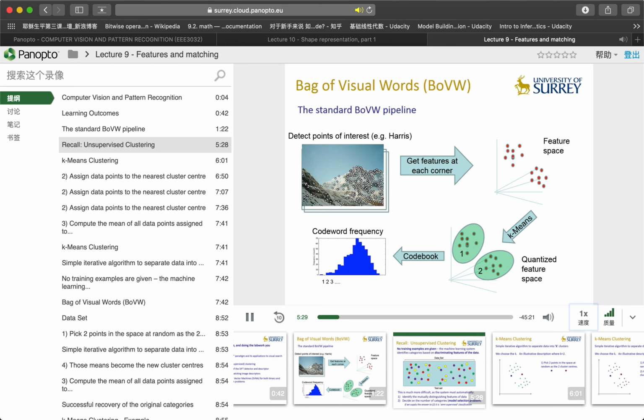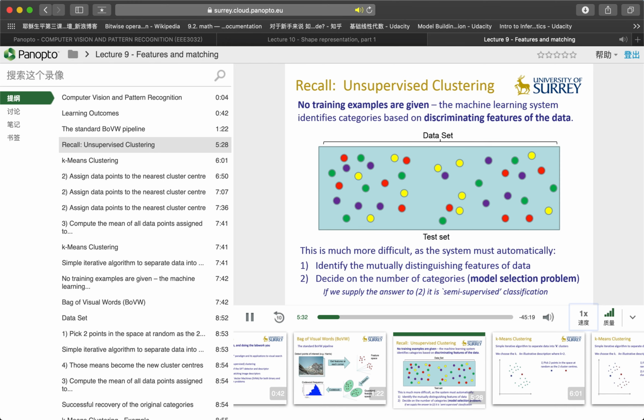Okay. So let's just briefly recap on this task of unsupervised clustering, this process of k-means clustering that we perform as part of that bag of visual words pipeline. If you remember, this problem of unsupervised clustering is, given a distribution of data and very little knowledge about that data other than just its distribution in the space, group that data in some way.